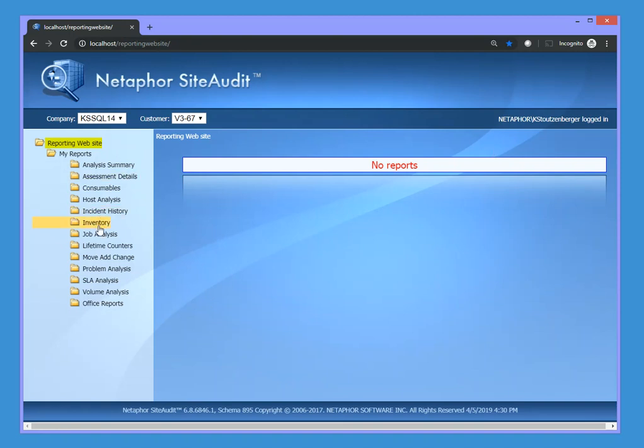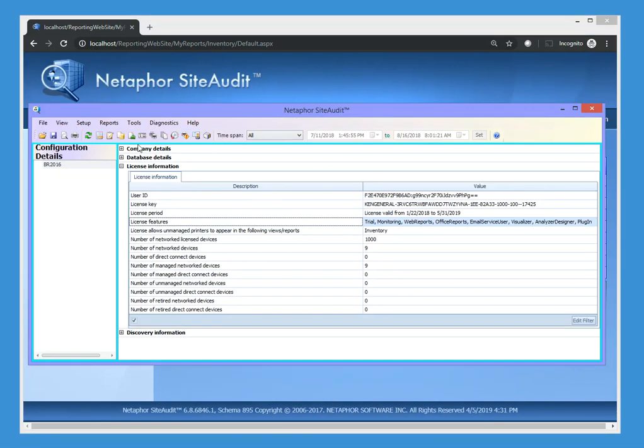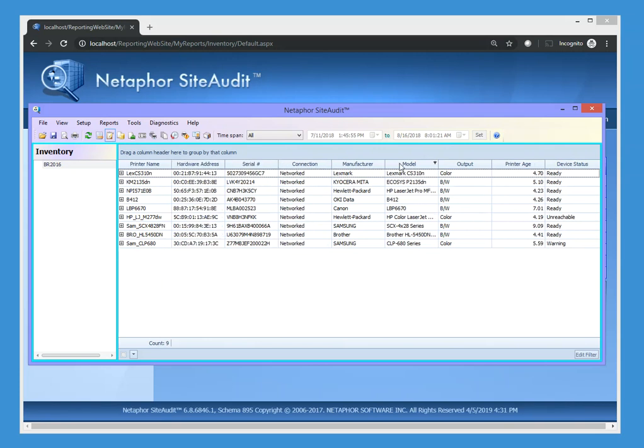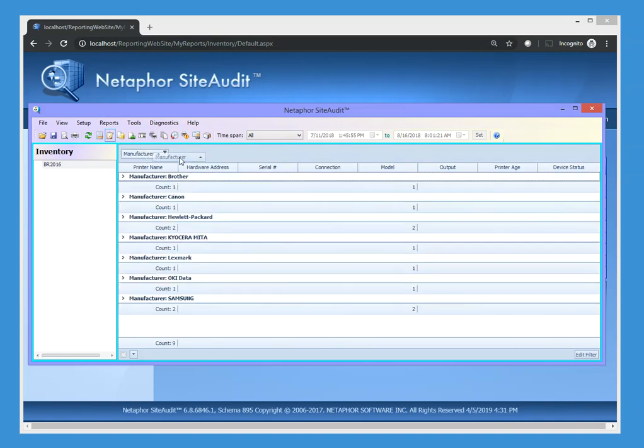Okay, so one of the simplest reports would be an inventory report, and here's one called General Inventory. And for each report, basically it is a template. And what I mean by that is within Site Audit, you are able to configure a view that ultimately gets turned into one of these reports that you can see in the reporting website. And so you can do all kinds of things such as moving columns around, or if you don't want to see certain data, you can hide it. You can do sorting, grouping, various things like that.